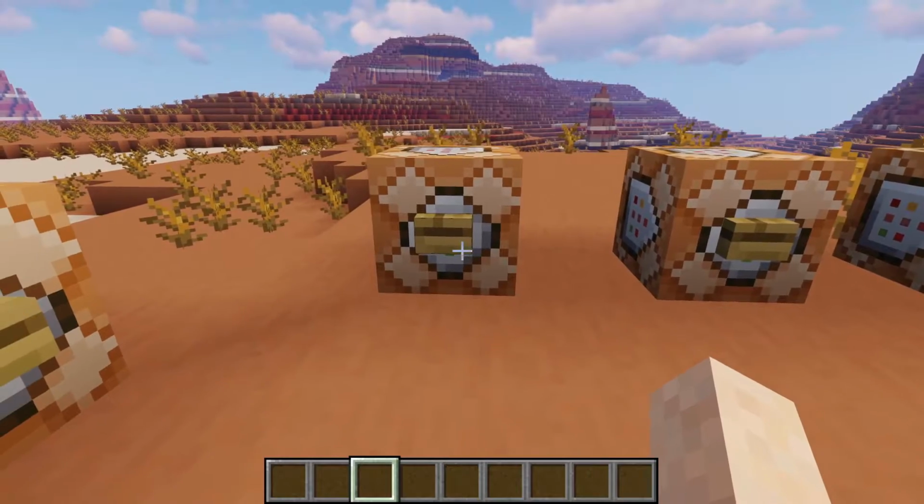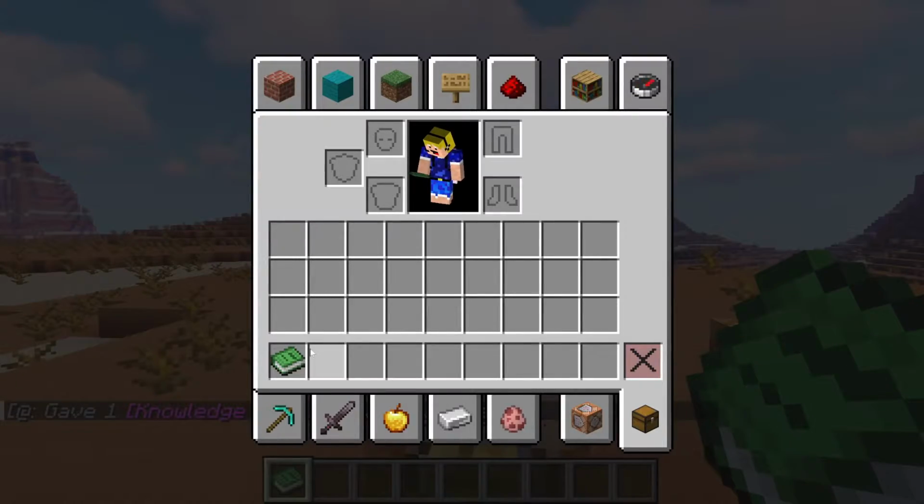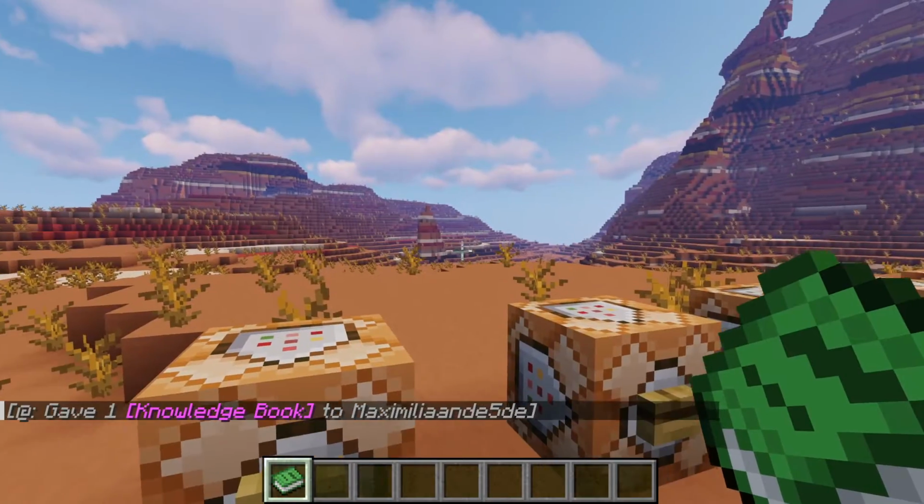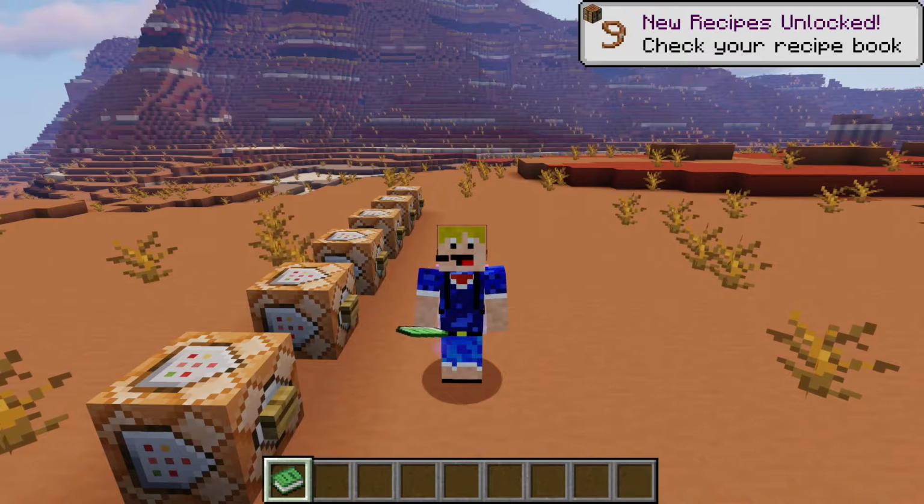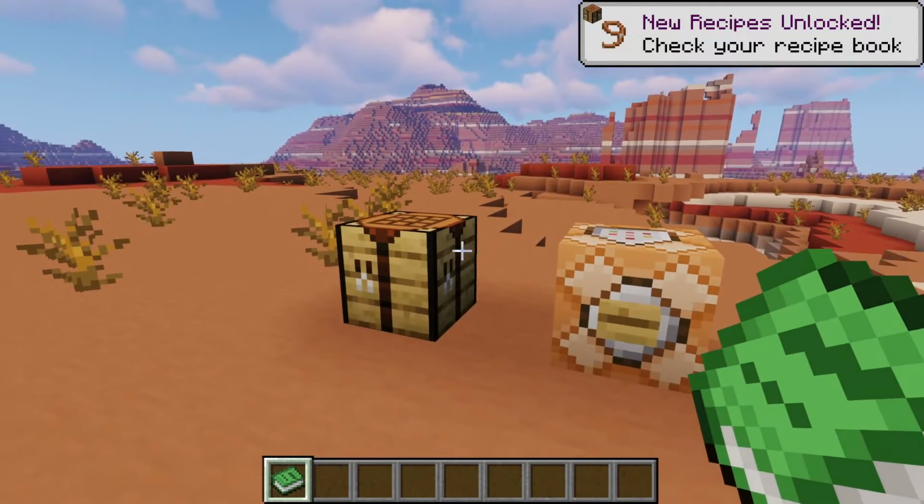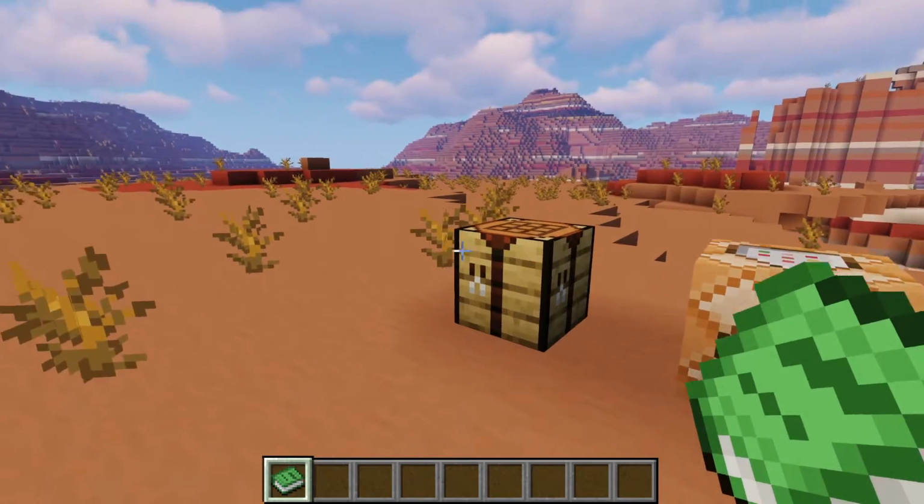So I have an example of that right here. If I use this command block, I will get a knowledge book, and this is a special knowledge book because it has an NBT tag. That means that if I right click this book, I will now have learned the recipe for a lead. So indeed, if we go into the crafting table, there's now the lead recipe right there. And I know exactly what kind of materials I need to get to craft 2 leads. So this can be really useful if you want the player to learn a specific recipe, so they don't have to look it up and don't even have to get the materials first. Could be very useful in map making.